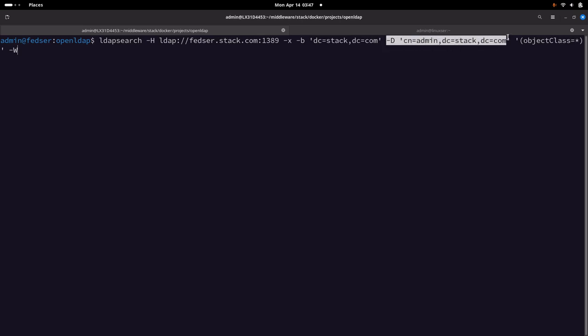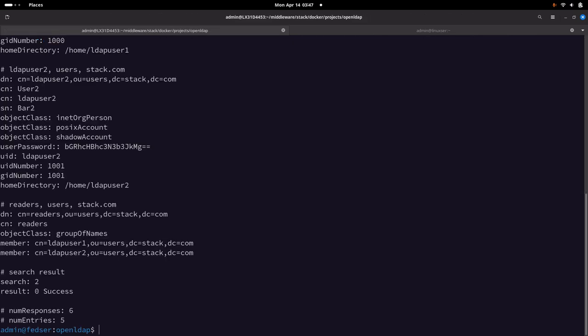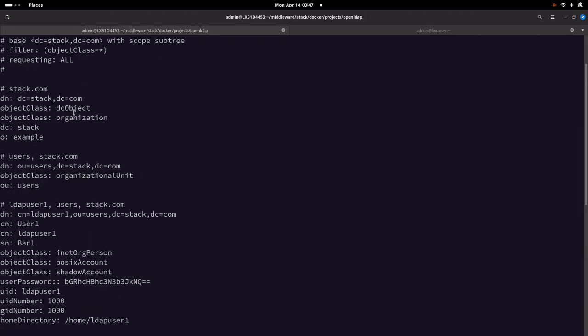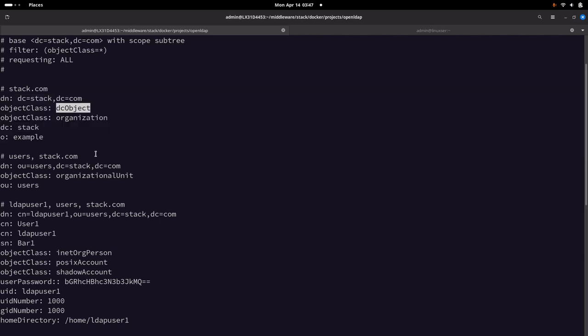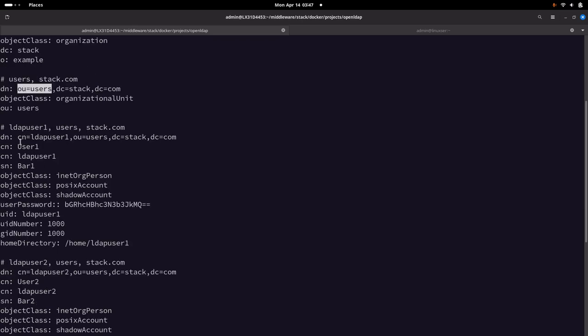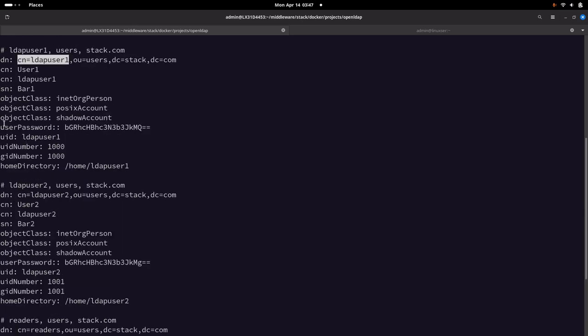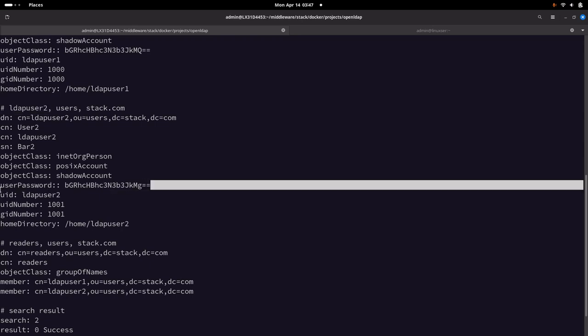And this is the bind DN, that is we are using the admin user, and we are going to pass a password for that one, and we are trying to search for all the entries with objectClass *. Let us try to enter the password for this admin user, that is admin@1234, and it is going to provide us with the whole directory structure, wherein you can see this is the stack.com, that is our root domain, and under which we have organization unit as ou=users, which will contain our users LDAP user 1 with the password which is base64 encoded, and we have LDAP user 2 that is also having a password with base64 encoded.